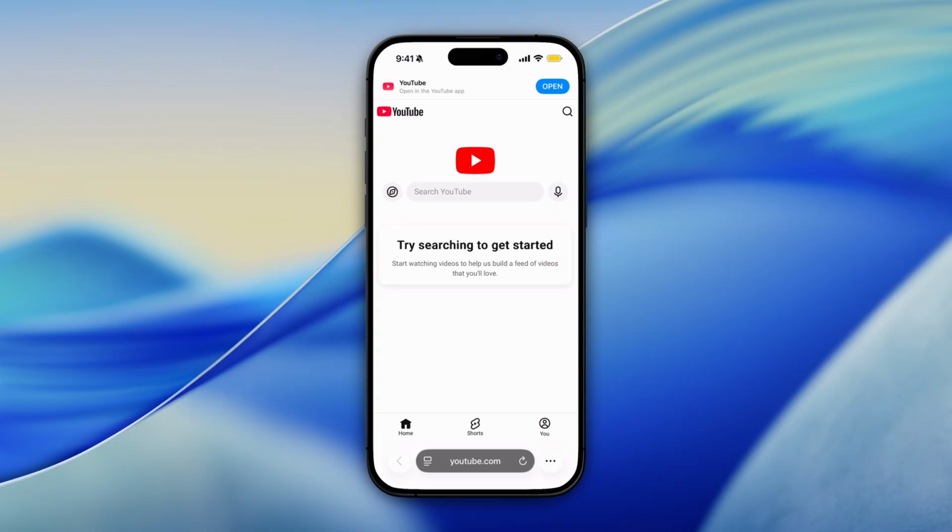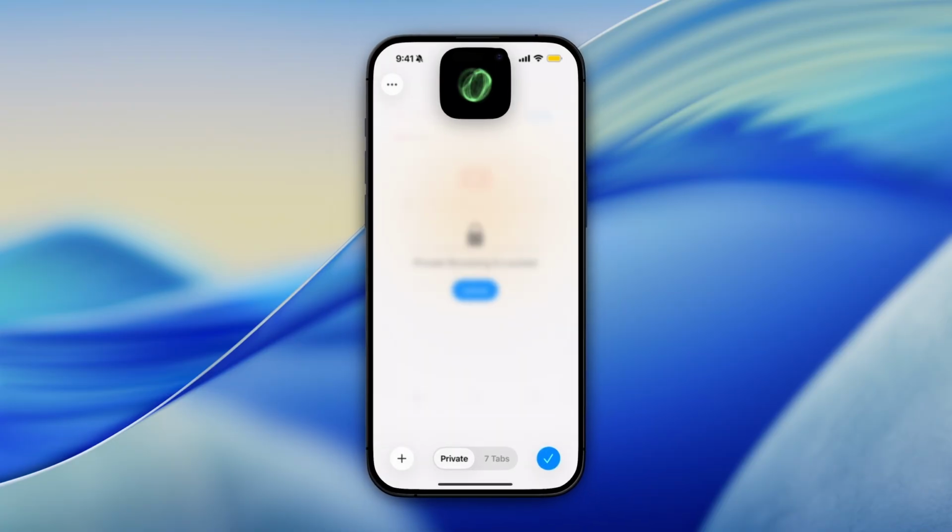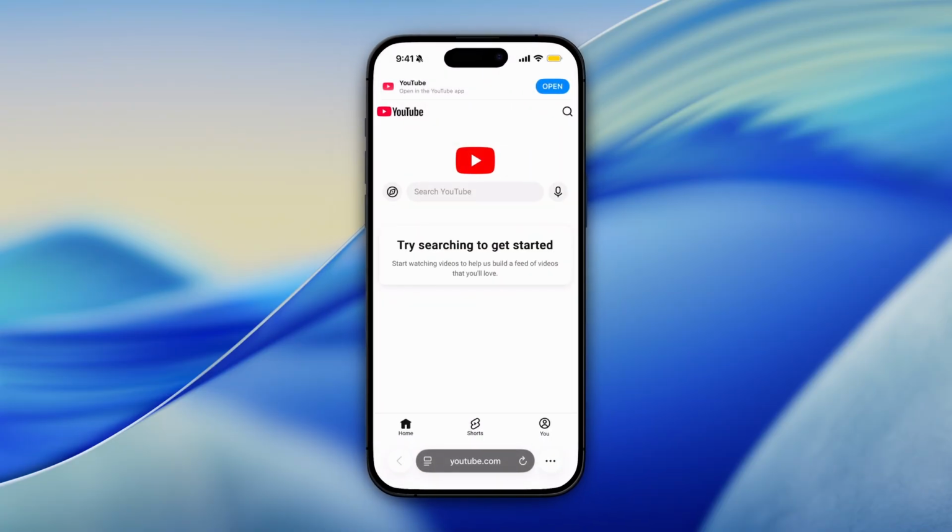Once the page loads, close the Safari app completely. Now, reopen Safari again. As you can see, Safari now requires Face ID to open the private tab. This ensures your private browsing remains secure. And that's it. You've successfully locked your Safari private tabs with Face ID protection.